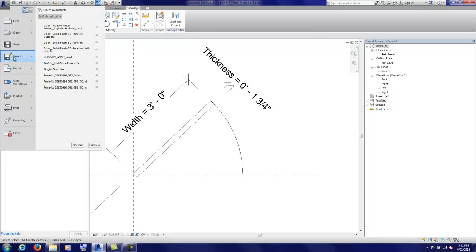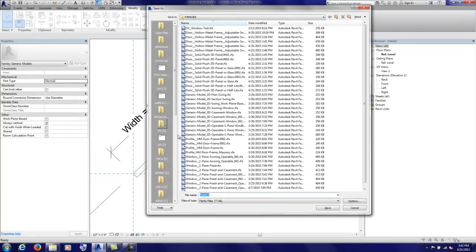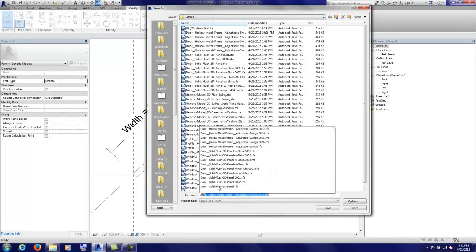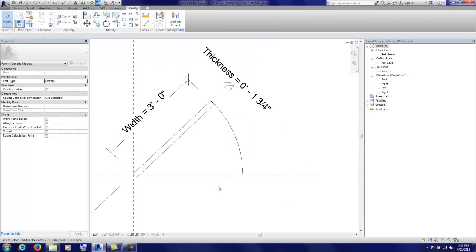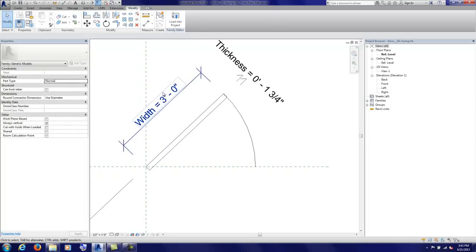I'm going to do a file save as. Let's call this door, we can call it 2D swing. Now, because some of our doors sometimes have glass in it, we also want to represent which doors have glazing and where it might be. But again, we're just dealing with 2D.